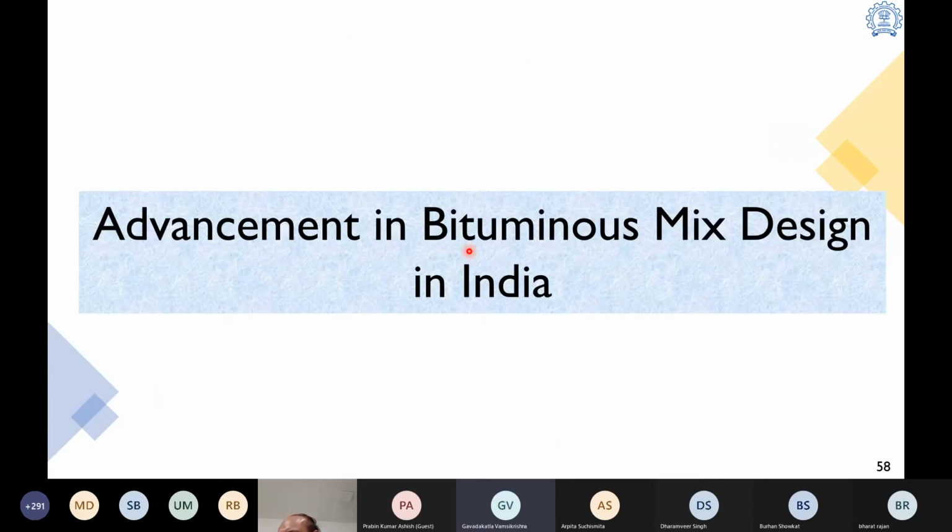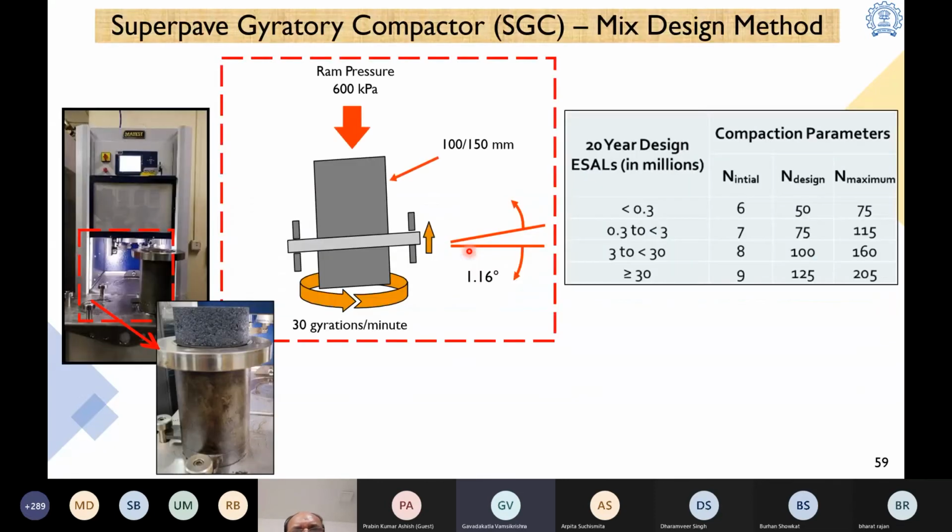So this is all about the different types of mixes we use in India for the surface and the base or binder course, and this is the requirement we discussed on the mix design. But at IIT Bombay, we are working on some advancements in bituminous mixes in India. The first thing that comes up is mix design, the Superpave mix design method we are working on.